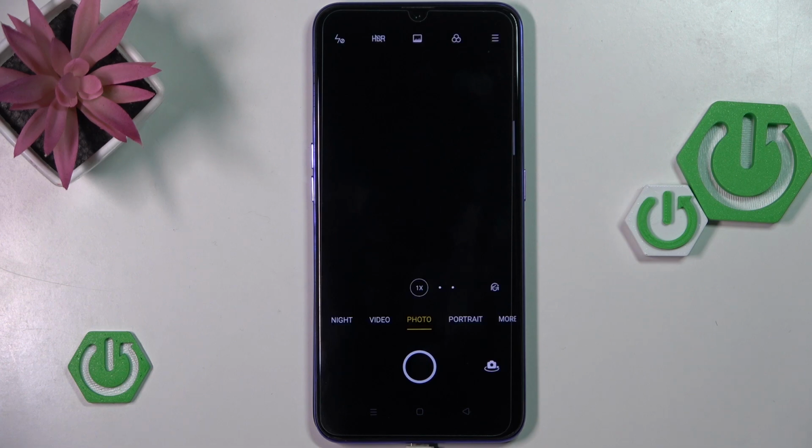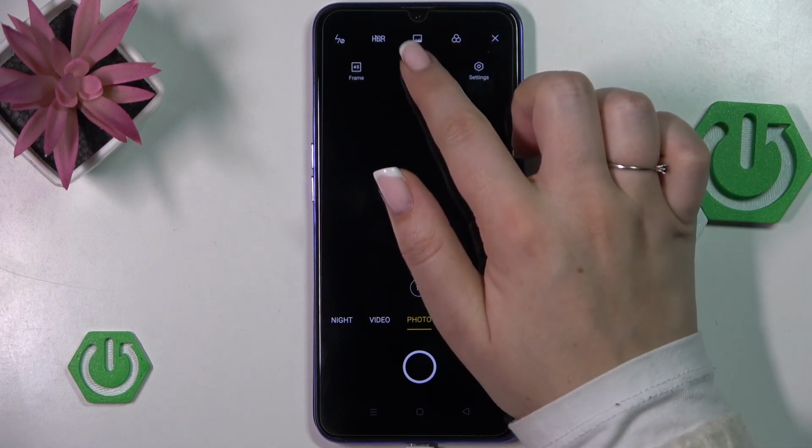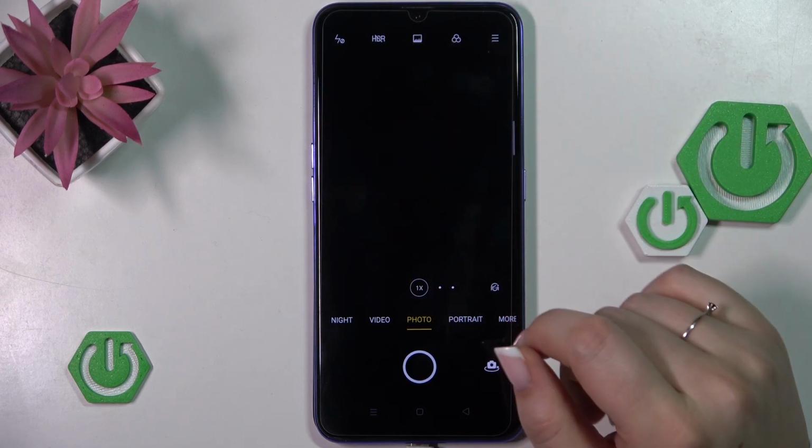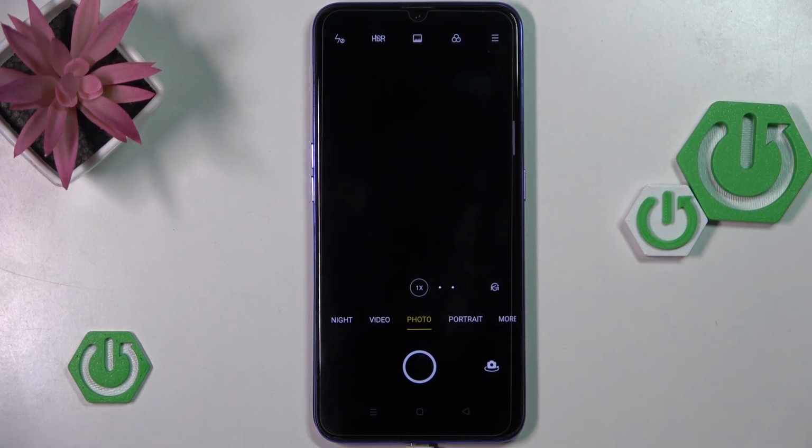Alright, as I said, you can also turn this option off. Just tap on the timer again, and since it is not highlighted, it means that it is turned off. So from now on, your device will take photos right after touching the shutter button.